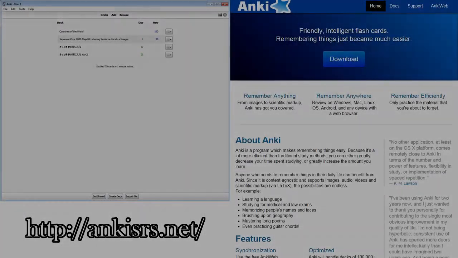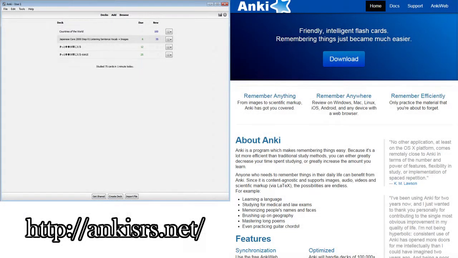Hello everyone, this is Anki. Anki is a free program designed to help a person remember information.